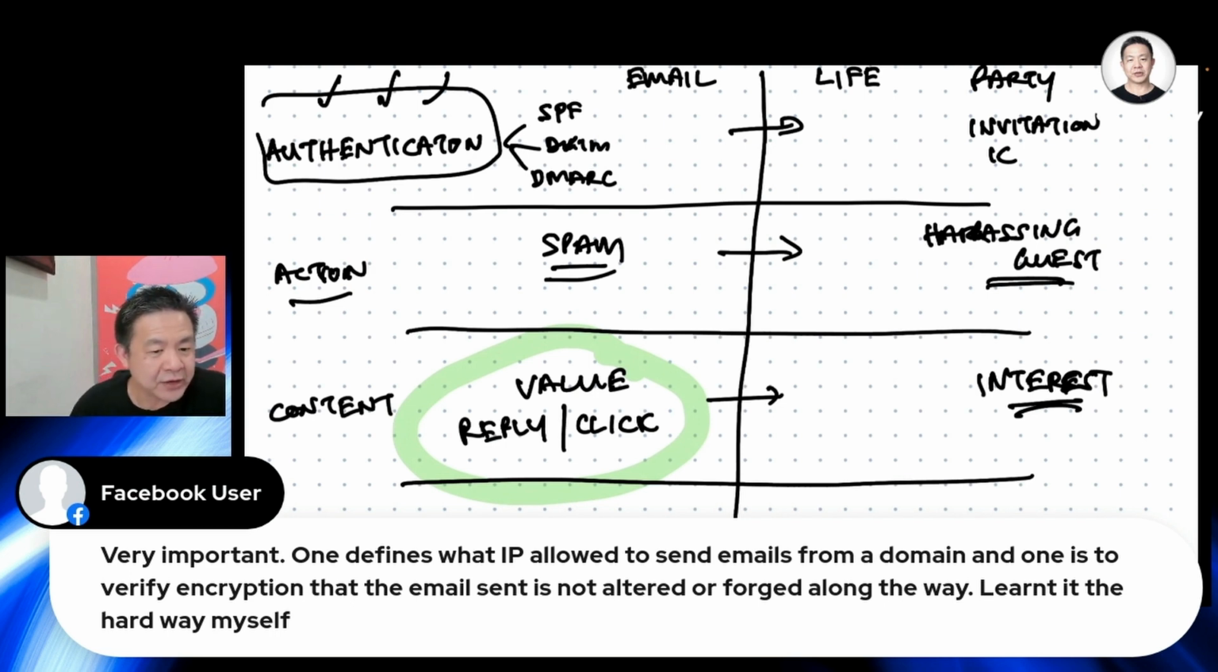Very important. One defines what IP is allowed to send emails from a domain, and one is to verify encryption, that the email is sent, not altered, forged. So what defines who can send on your domain's behalf is what you call the SPF. The second one is encryption. Basically, they want to check the source of the email, and it's a private-public key thing, very technical stuff. But generally speaking, it confirms the source, so when they receive that email, it's confirmed that it's coming from the right person.